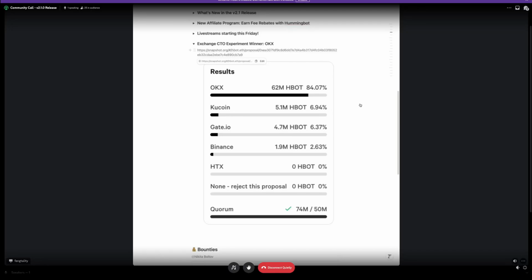Overall, we view the HBOT token as a true governance token that gives the community the power to control the future of Hummingbot. But we also recognize that it has to have some inherent economic value.